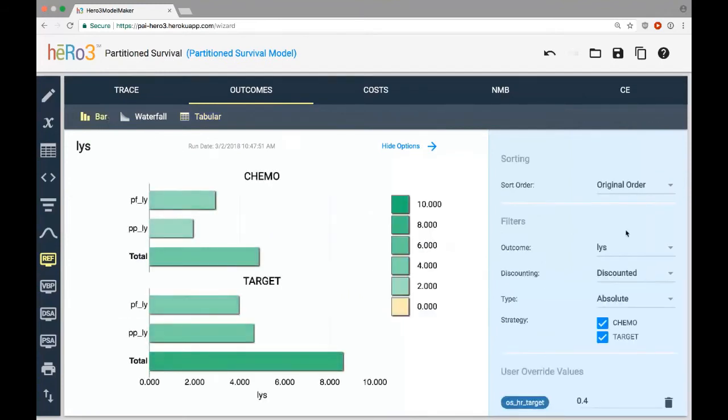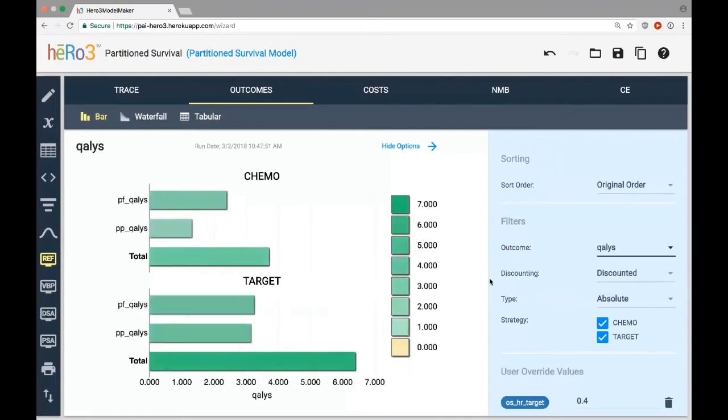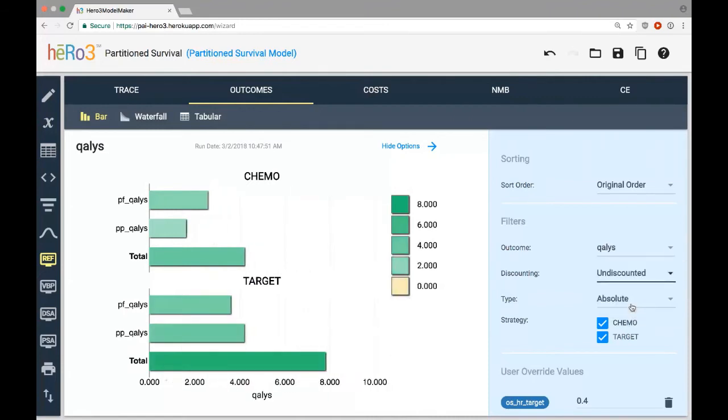Now, we also have a number of different configuration options over here. There's a sort order, which you can change, which I won't get into here because there's only 2 items. Over here, we can choose the outcome. So instead of looking at life years, we can switch it to QALYs. And there we see the QALYs. We can change it from discounted to undiscounted if we want to look at the undiscounted values.